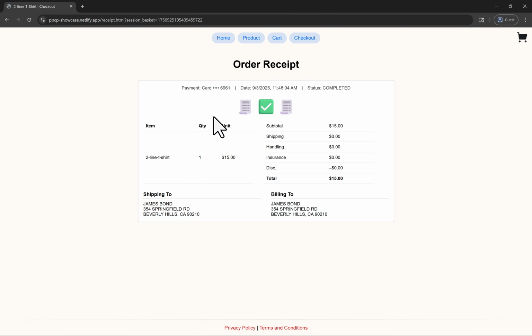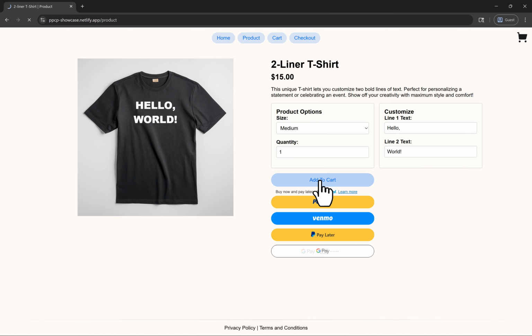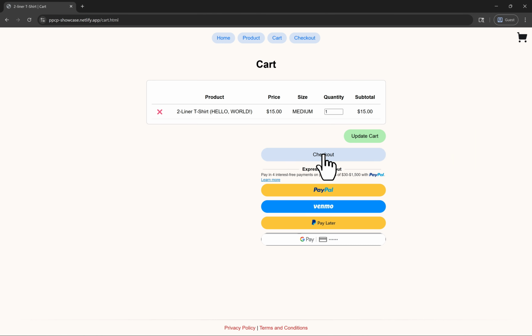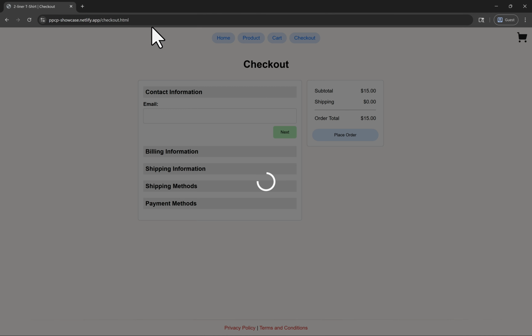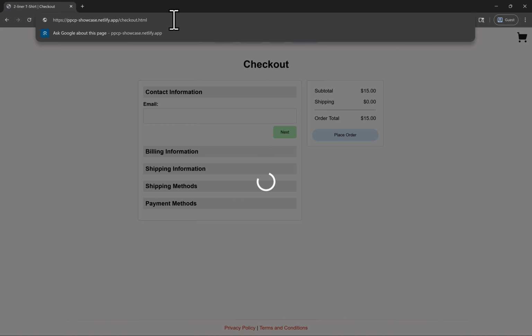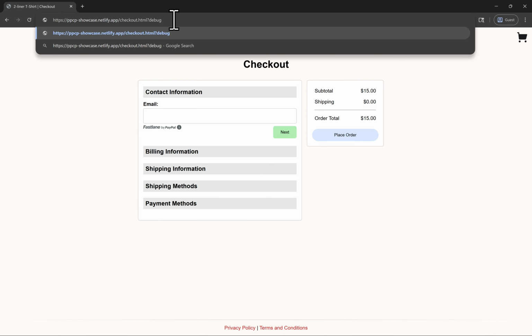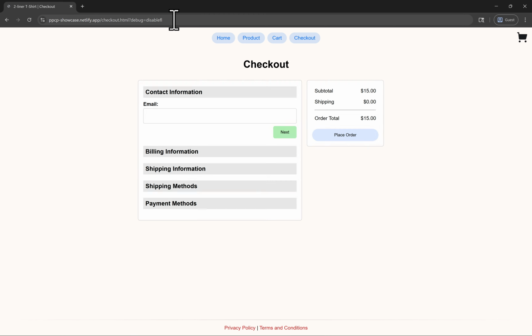Perfect. Now I've added, for quick debugging or testing, a query param that you can append. So if we go to the product page once more, add something to the cart, continue to the checkout page, and in the URL, we can now add a query parameter debug equals disable FL and hit enter. This will reload the page with Fastlane disabled just for this demo project so you can see what our direct card implementation looks like without Fastlane.